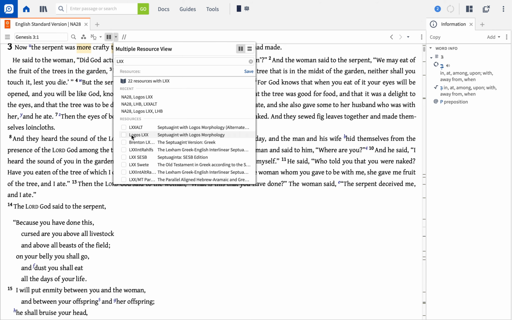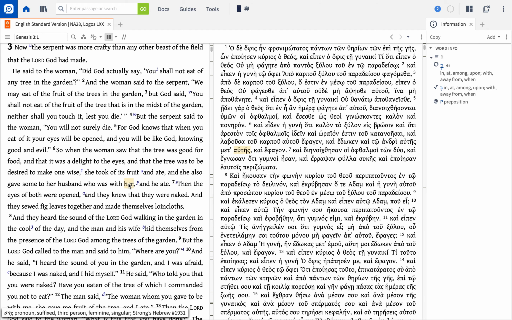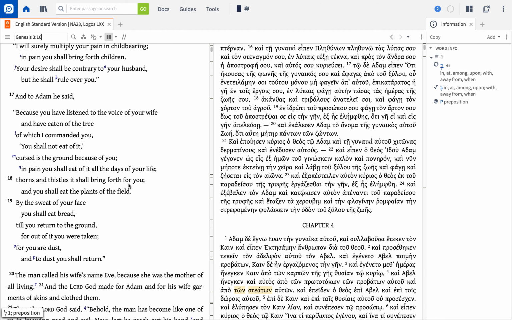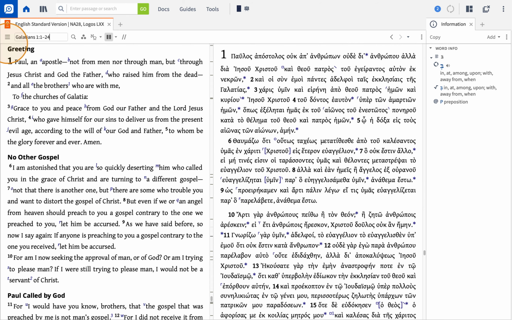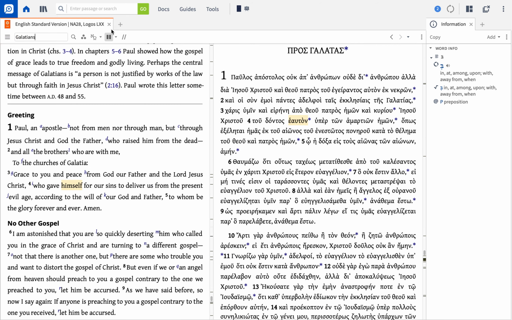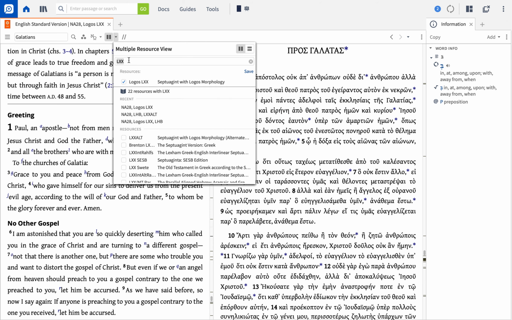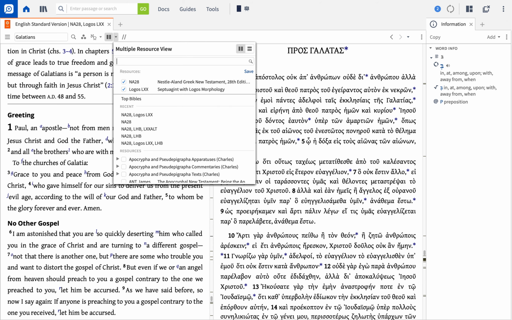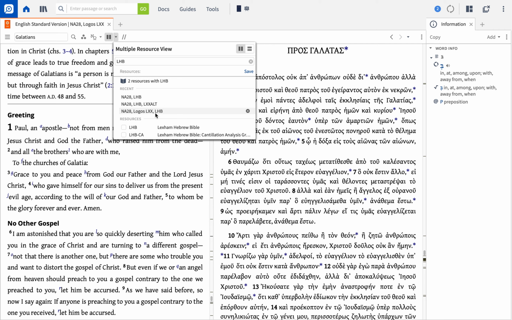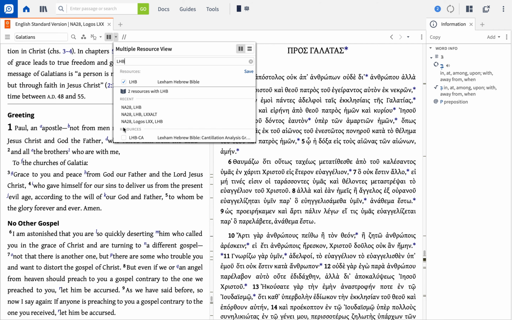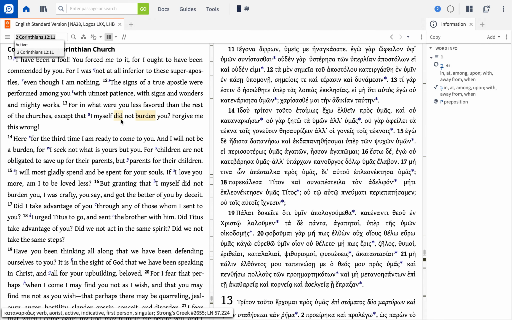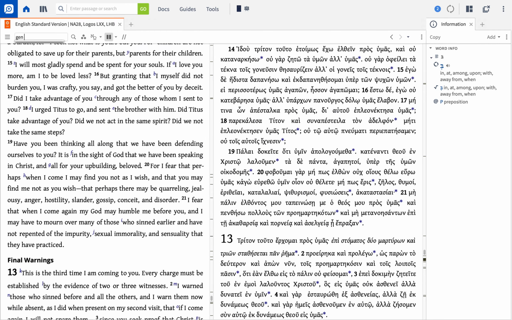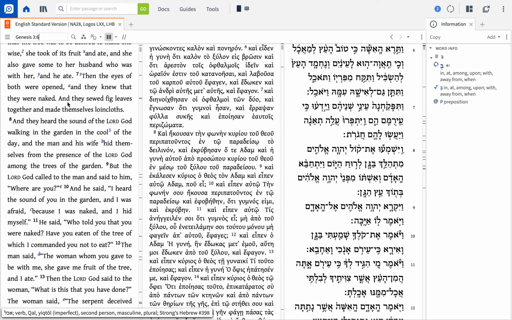This is pretty simple. I don't know why it took me so long to figure this out, but this will allow me in Old Testament or New Testament to have my Greek Bible if I have my LXX on and my NA28 on. And of course, if I want to, I can add my Hebrew Bible as well. So LHB, add that. Then if I'm in my New Testament, I'll just have my Greek Bible. Then if I go back to Genesis 3, I'll have my English and my Greek Bible.